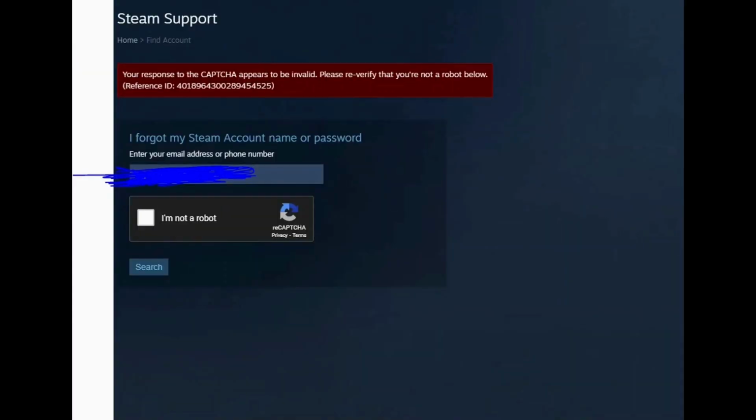After that, also verify your internet connection. A weak or unstable internet connection might cause issues with Captcha. Try restarting your router or switching to a different network. Also, try restarting your computer or device, which can help resolve temporary issues affecting Captcha verification as well.